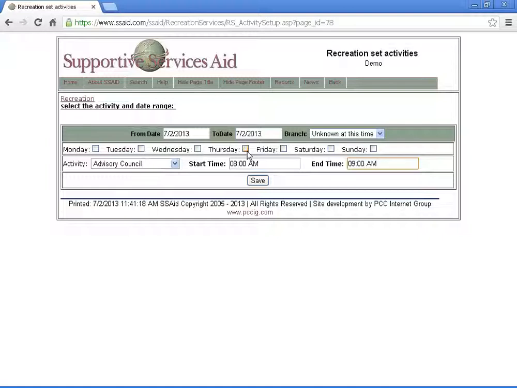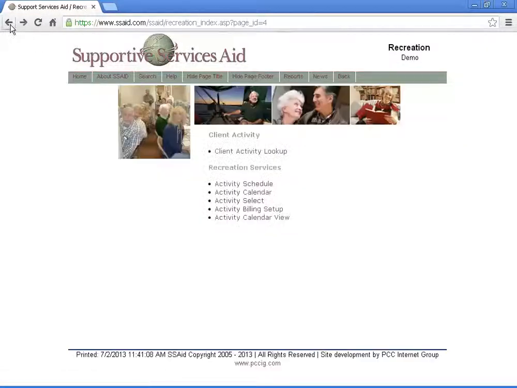Or you could only show it on Thursdays, and you could show it for the next 2 years. This is going to be our event here, and it's only on Thursdays from 8 to 9, advisory council. Okay, and that would show up on your recreation touchscreen. That's one way of logging events.